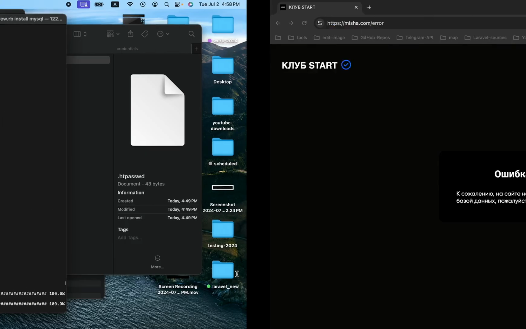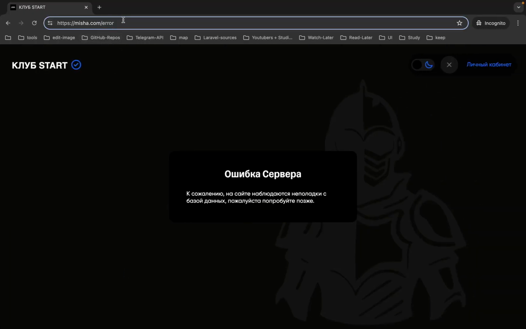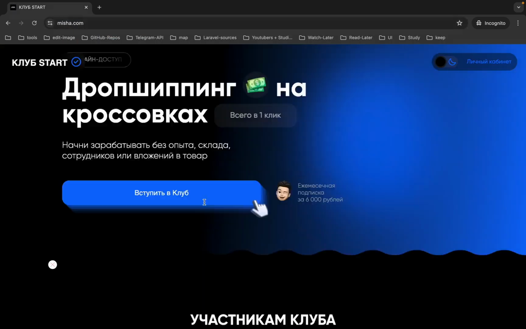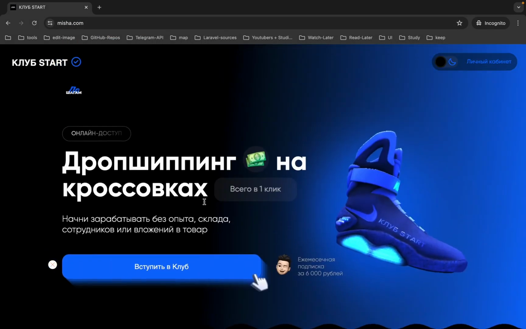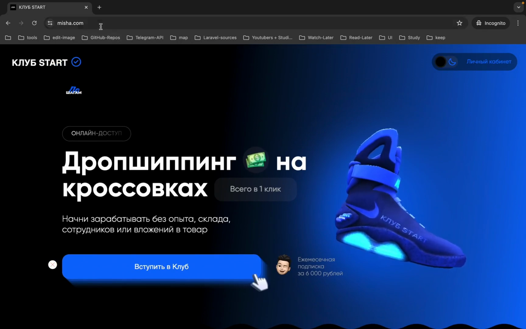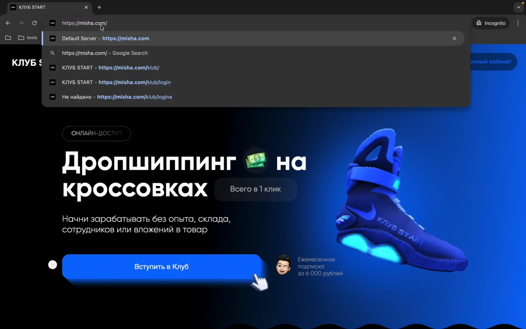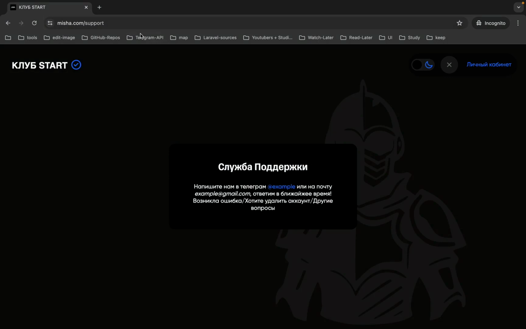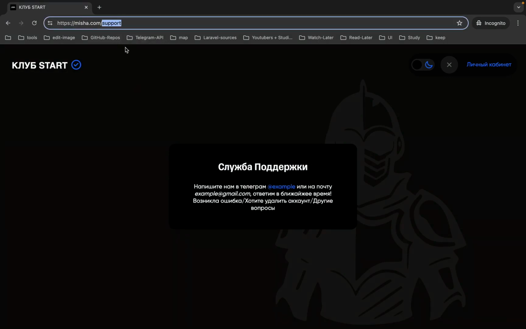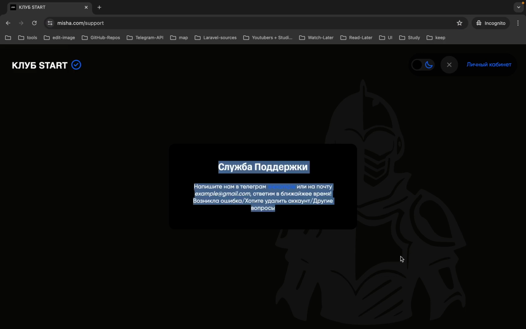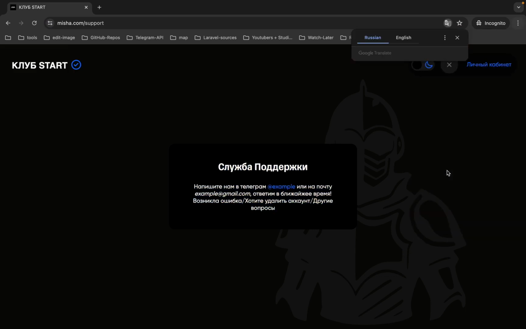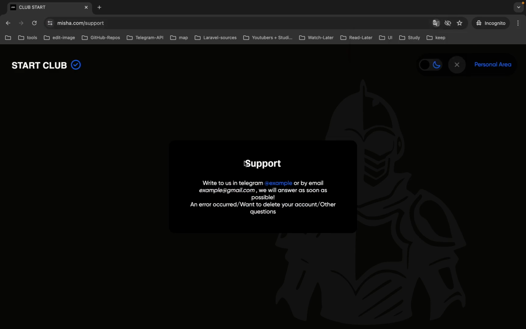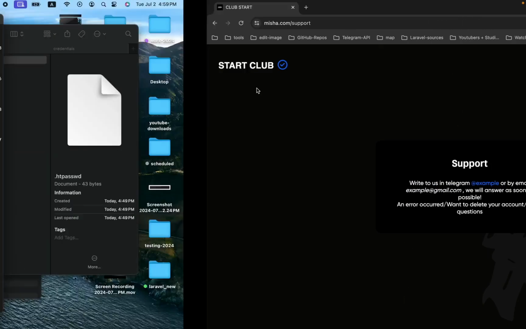So what else do I want to say about all this stuff? As you can see now, we can freely go through the URIs. I know that there is a URI called support. If I go over to support, as you can see, support works. The reason why register didn't work is that the logic gives an error if MySQL doesn't work. If you want to know what it says, I can translate it: support, write to us in Telegram, whatever.